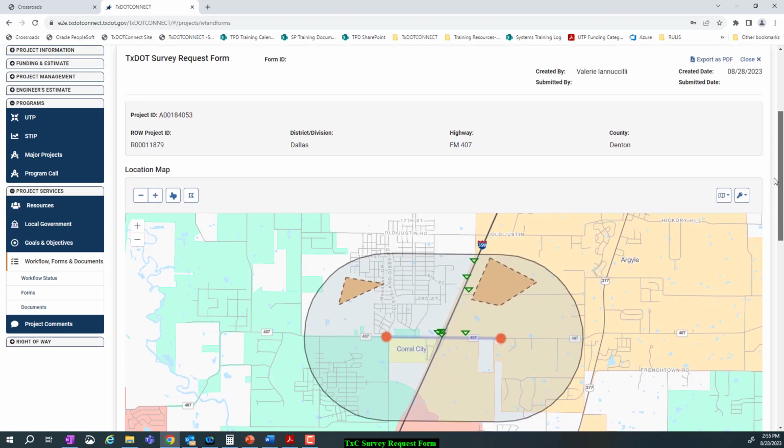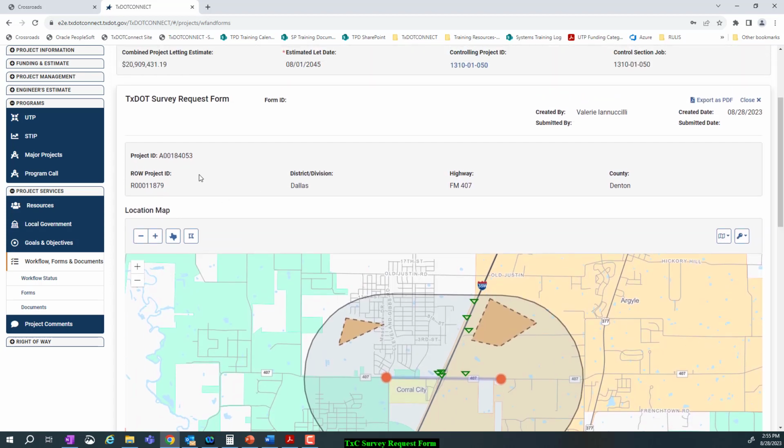Now it opens up, and if we look at the very top of the page, we can see our header, which is in this gray box. Most of the information here will auto-populate, and it includes the project ID and also the right-of-way project ID if it does have right-of-way. If not, it's going to have an NA for not applicable. Then we also have our district division along with our highway and our county. The form ID, which is just above it here, will auto-generate once we save or submit it. Then we also have our created by as well as our created date. And of course, once it's submitted, it's also going to have the submitted by and the submitted date.